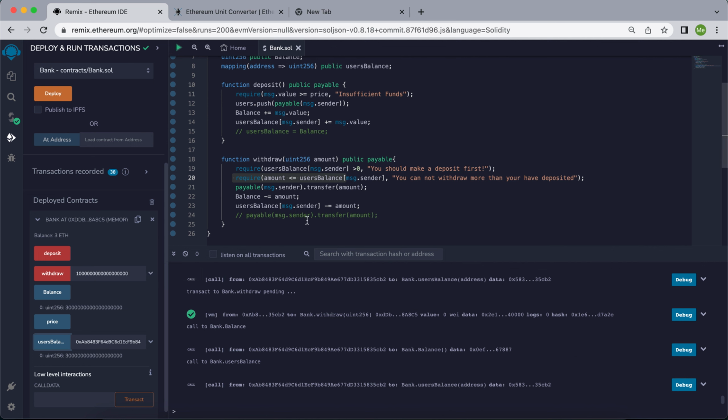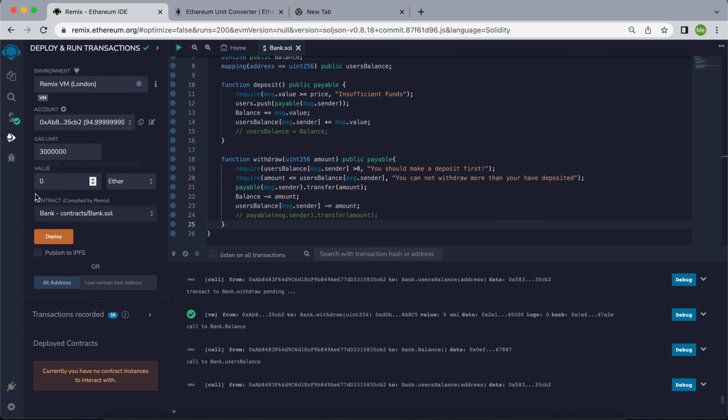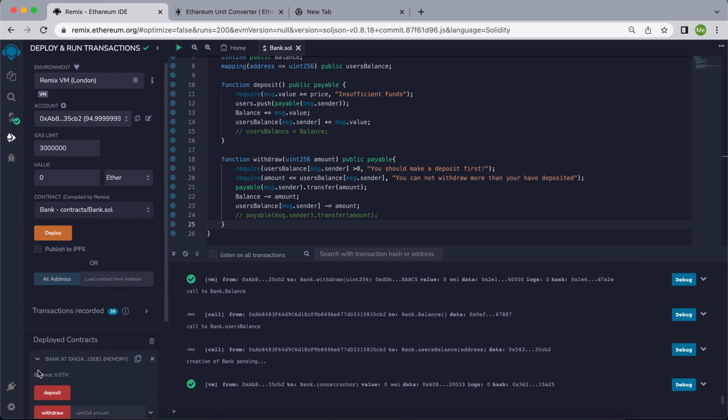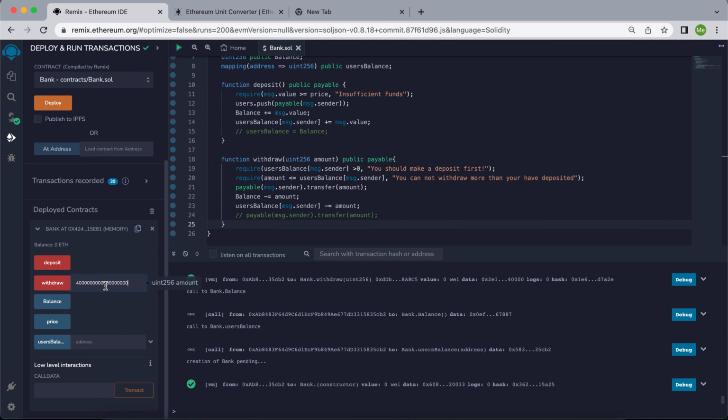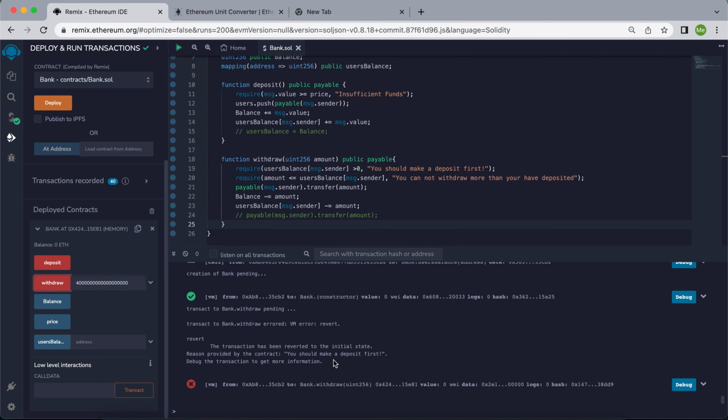Okay, we want to check this requirement, that the person's balance is actually greater than 0. Let's say we haven't deposited anything into the smart contract. I would say we want to withdraw. All right, it should give me an error and say you should make a deposit first. Very good. That requirement check is working.